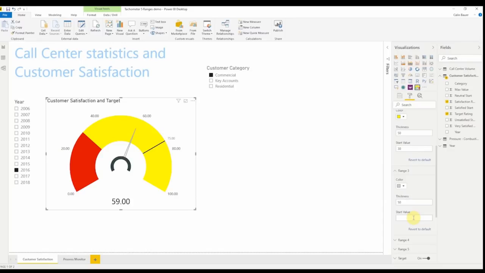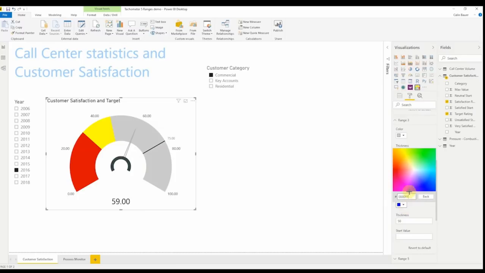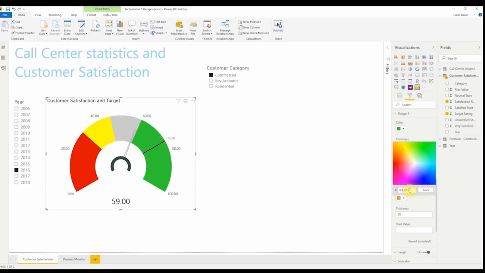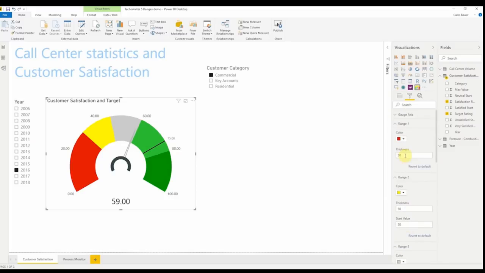For range 3, we will change the color to gray, thickness to 50 and start value to 45. For range 4, we will change the color to light green, thickness to 50 and start value to 60. For range 5, we will change the color to dark green, thickness to 50 and start value to 80. We can choose to show or hide the target value.